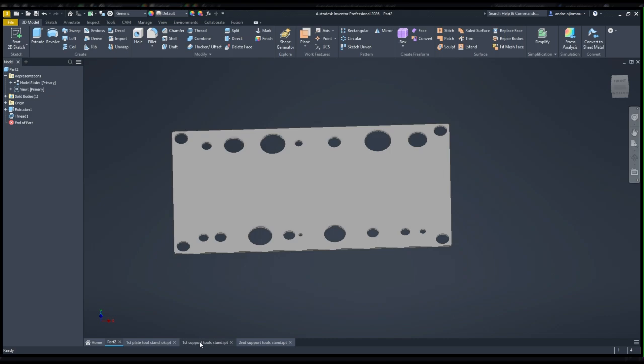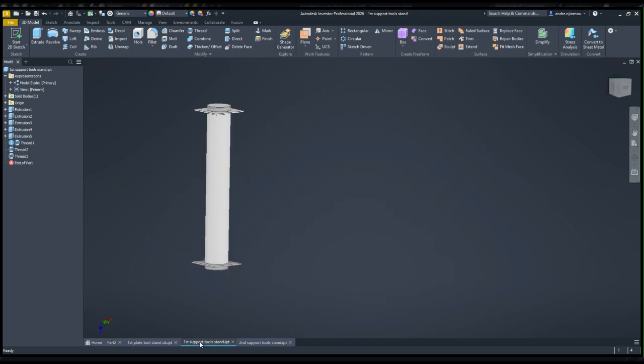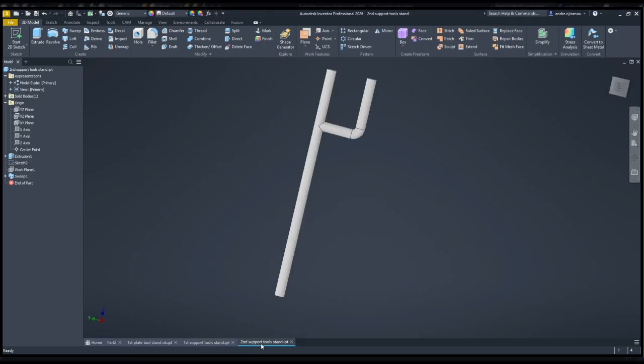We have the first support, which is going to be duplicated. We need 4 of them. And right here, we have the second support. As you can see, we can hang stuff right here. This could be used as a hook.